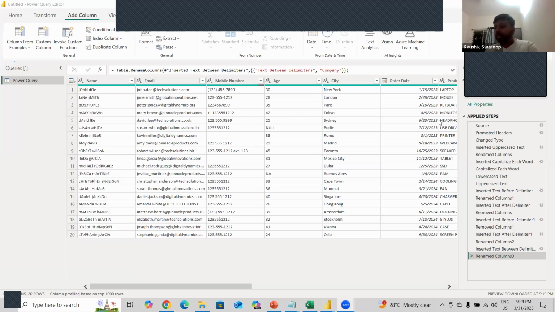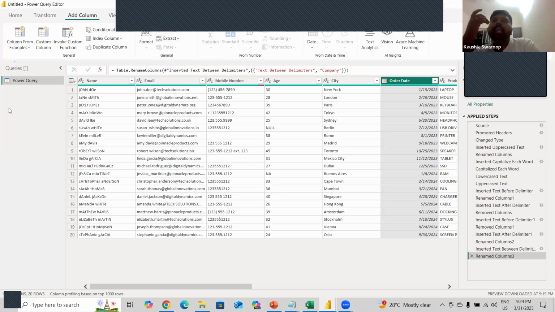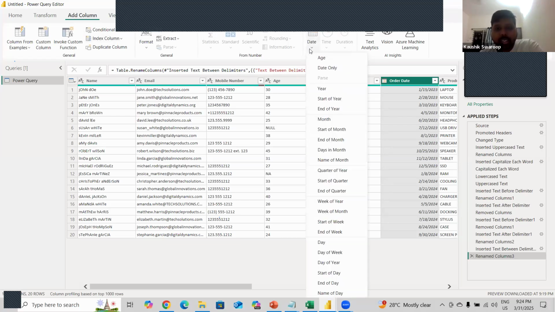Okay, guys, I'll be doing this. Have a look. I'll select order date. And this time I'm not going to use extract, I'll not be extracting this 1/15/2023, because if this is a text column like email or name, that works better, right? But since this is a date column, you can see that under this add column, there is a date option. And from this date, you can actually get age, you can get date, year, start of the year, end of the year. There are multiple options.